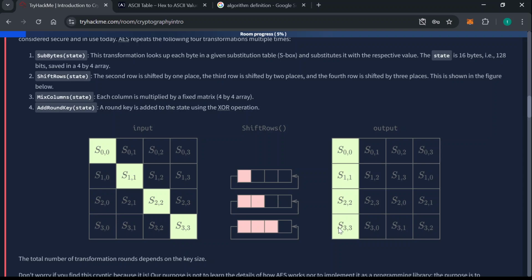Then the fourth row, we've shifted it by three places. So we have the 3,3 first, followed by the 3,0, 3,1, and 3,2. That's how shift rows works.